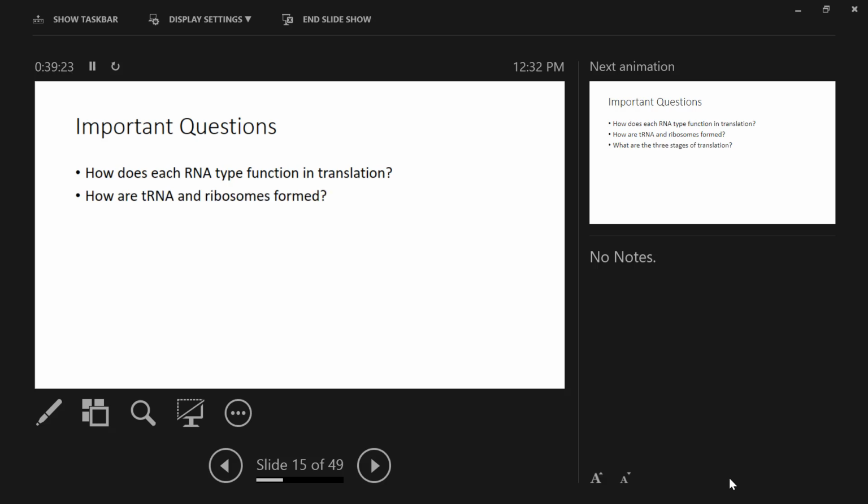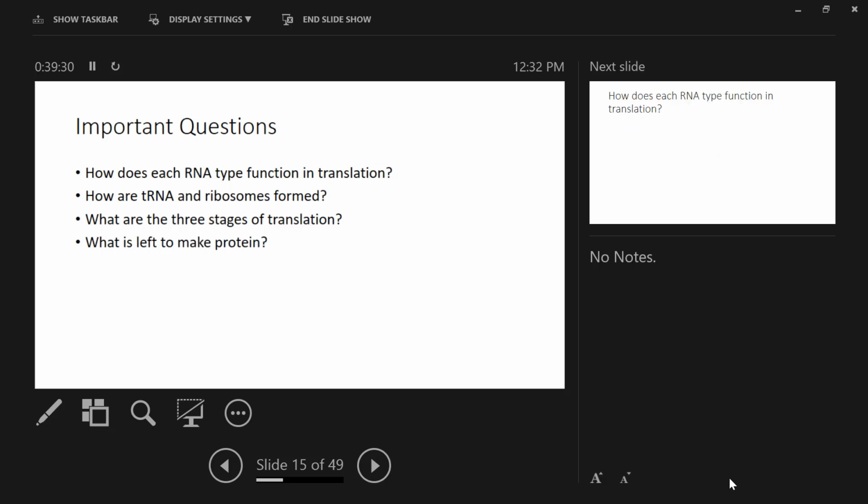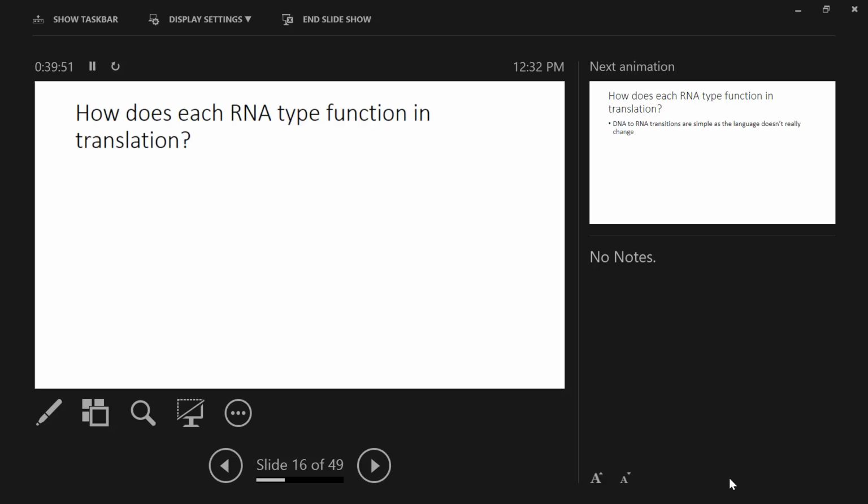How are tRNA and ribosomes formed? What are the 3 stages of translation? And then finally, what is left to make protein? After the process of translation, we don't have protein yet. You have a polypeptide, but you don't have a protein yet. Because something has to happen. Actually, several somethings have to happen. Okay, this first one is a really important question. How does each RNA type function in translation?